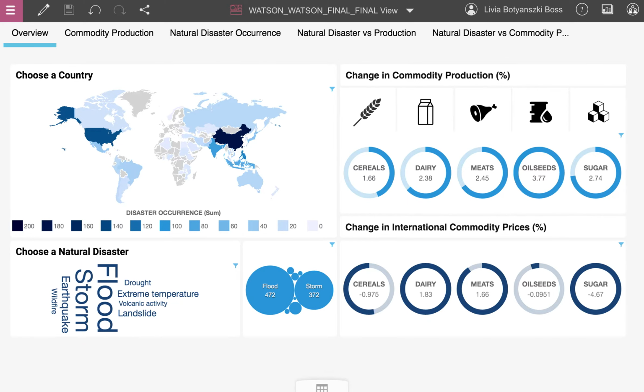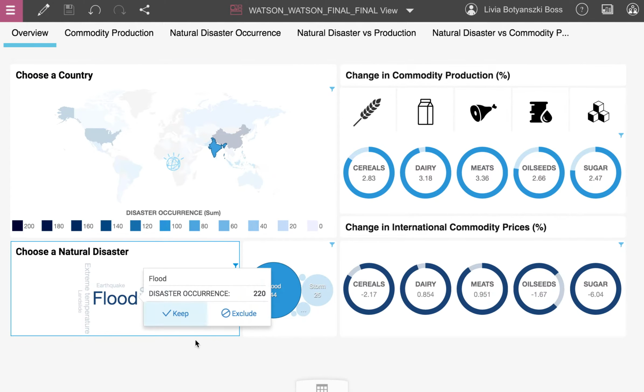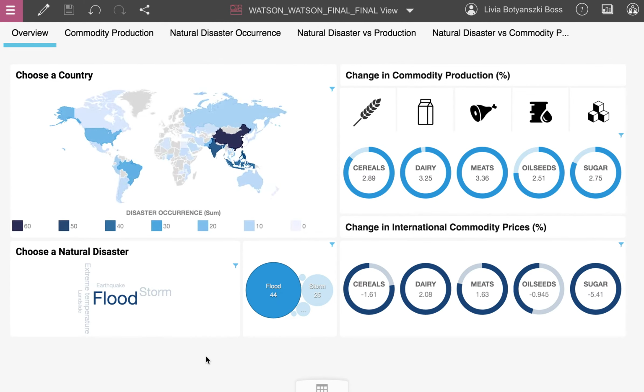Our dashboard tool consists of 5 tabs, with an overview tab showing the relationship between all 3 datasets over time and 4 additional tabs that explore these relationships. On the overview tab, we can choose a country and a disaster type and see the historical impact on commodity production in that country, as well as the change in international commodity prices given these production changes.